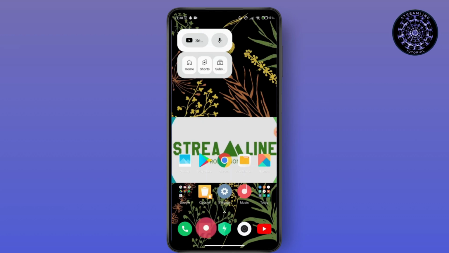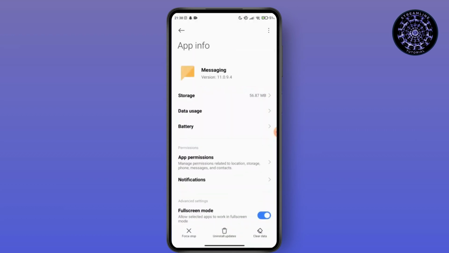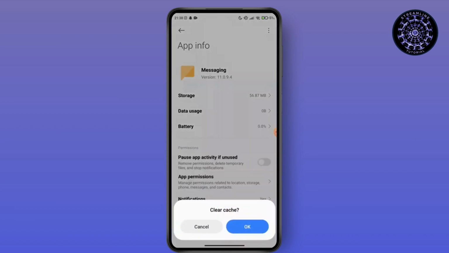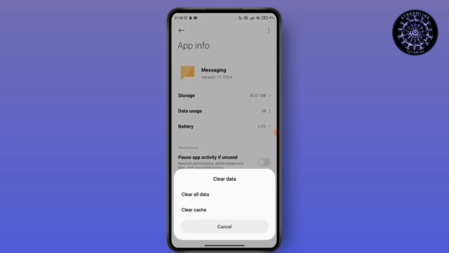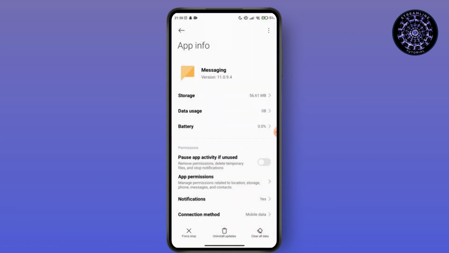Also, you can navigate to your app info here and go for the clear cache here. So you have to clear the cache of your messaging. Just go and clear the cache of your messaging here. Once you have cleared the cache, you can restart your phone and try again.